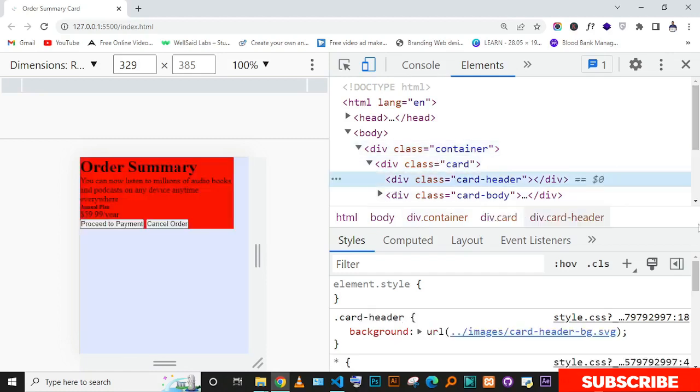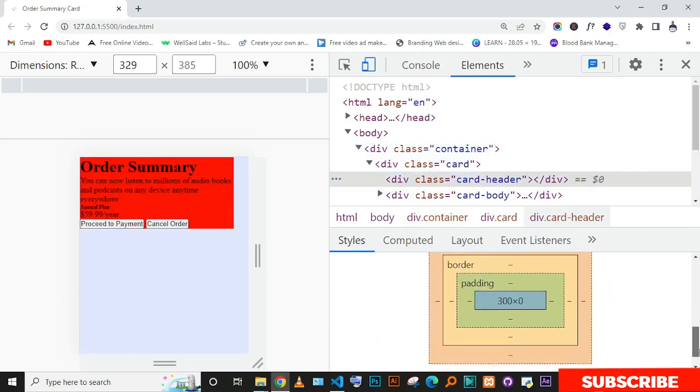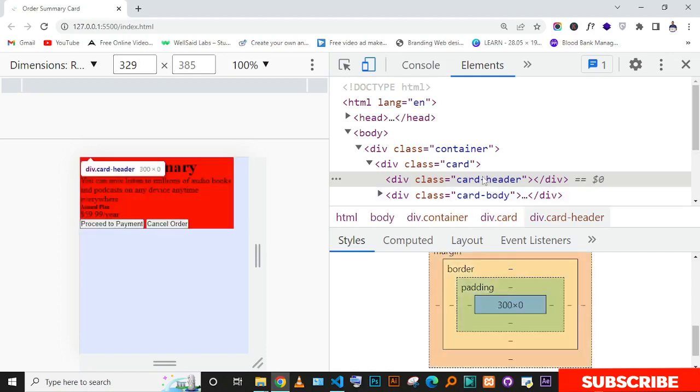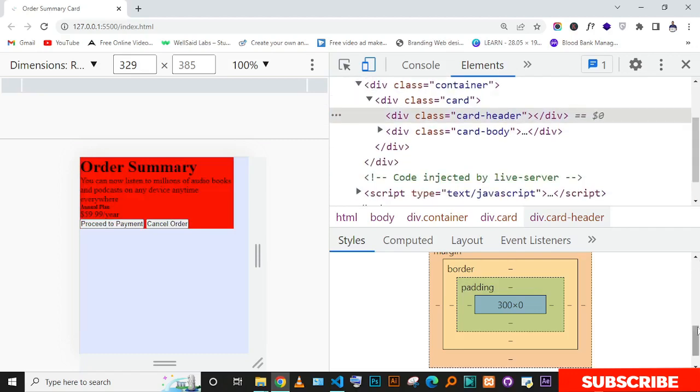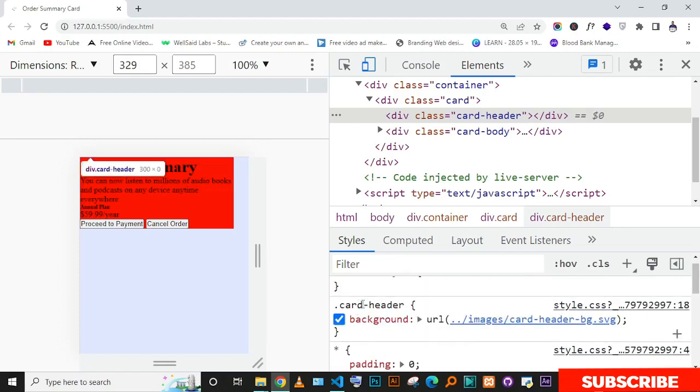So if I click on the card header and I scroll down, they will show me why it is not showing up. And if you look at this one, there is something like a box. This one we call a box model. Here it is showing you that this element has a width of 300, but it has a height of 0. So if I go to this card, it also has a height of 0. And if you look at the CSS, scroll up here, it has a height of 0, and you can see that our image is here, card header image.